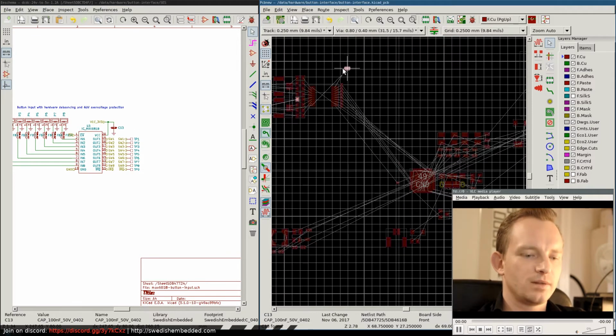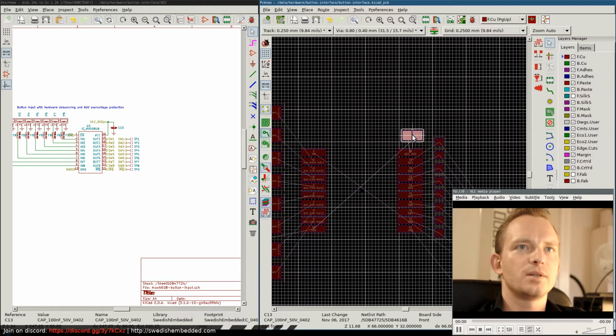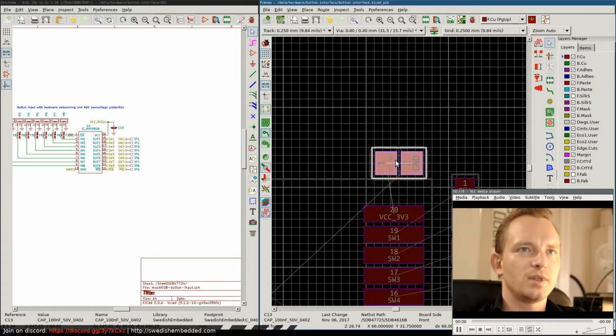Where is this capacitor? This one will go as close to this pin as possible, but not inside the courtyard.